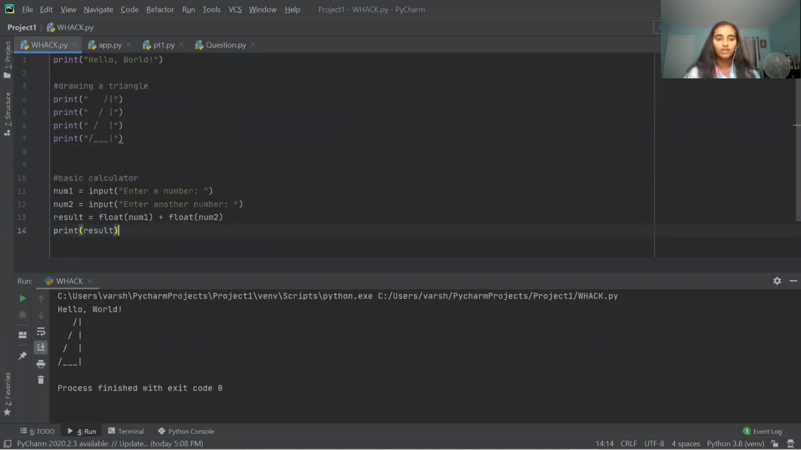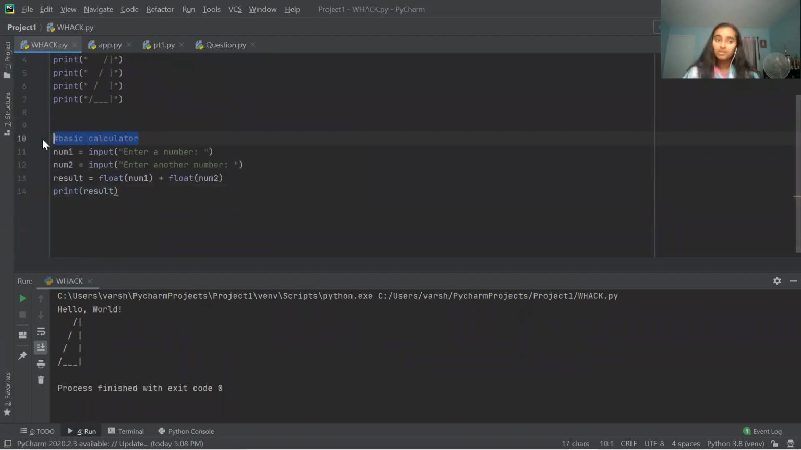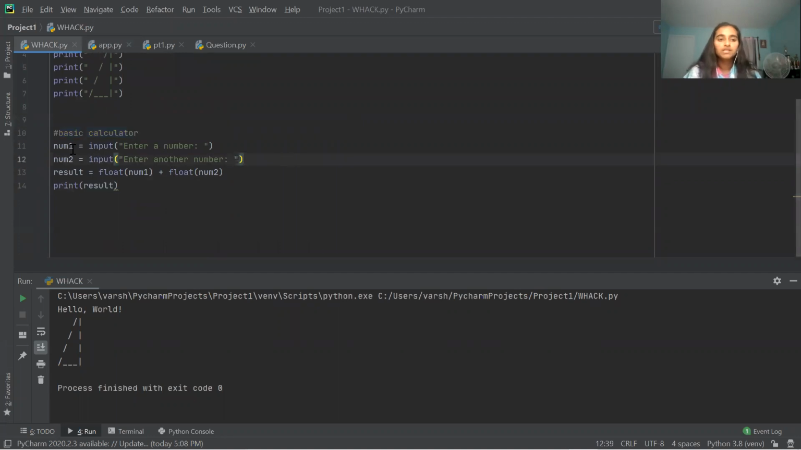I have my code, and I have my comment, basic calculator. What I've done is I've created two variables, num1 and num2. My first one is asking the user for an input, enter a number. Then I'm creating another variable where I ask the user for another input, enter another number. Finally I create a third variable called result, and I pretty much add both of them to get an output that would be the sum of the two numbers that the user provides me with.